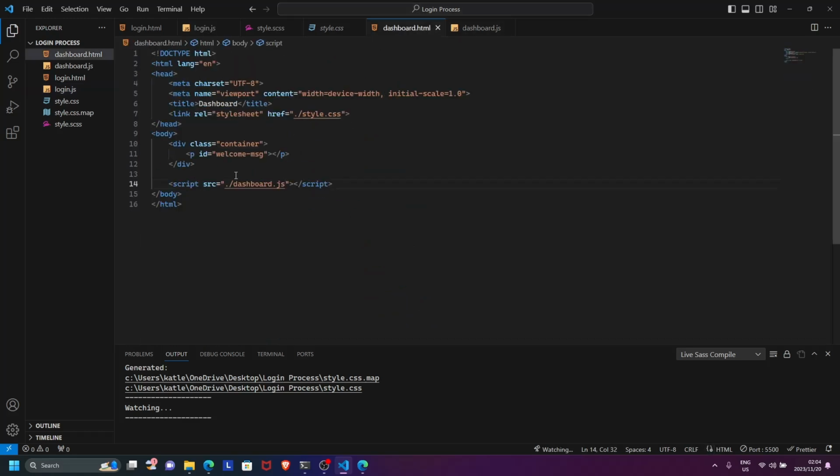Then in the dashboard page or the dashboard.html file, we need to have this welcome message over here. You can name it anything you want, but I just called it welcome-msg for the paragraph. So the ID of the paragraph is that. Then we have this script over here, which is referencing this JS file. So we need to make sure that we actually reference the dashboard.js file. If we don't do this, then the logic that we have in the JS file will not work. So we need that line.